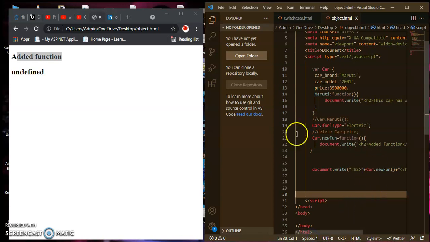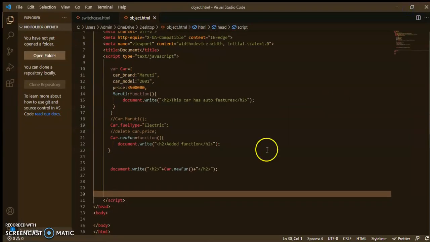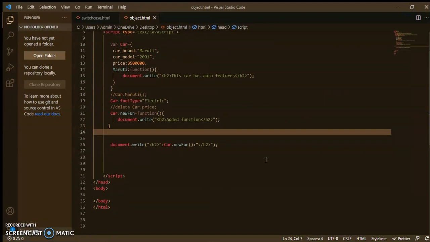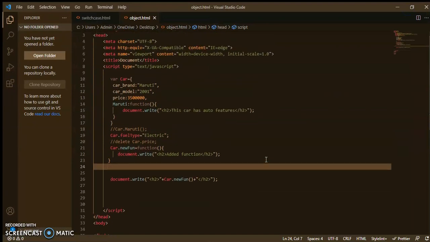So this way you can create properties, you can know the type, you can delete properties of the object, you can create functions, and you can create new properties outside of the objects. So this is the end of my video tutorial.